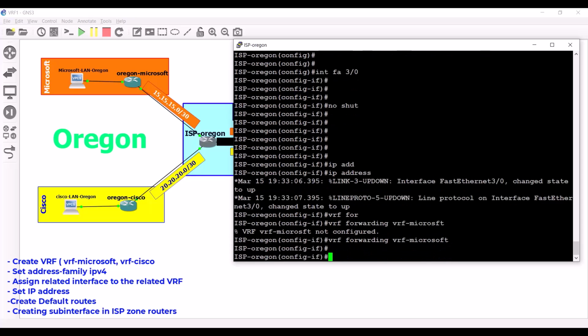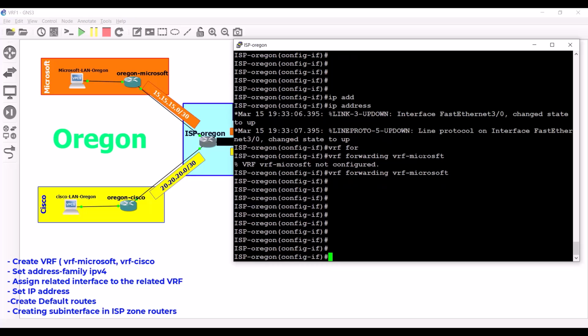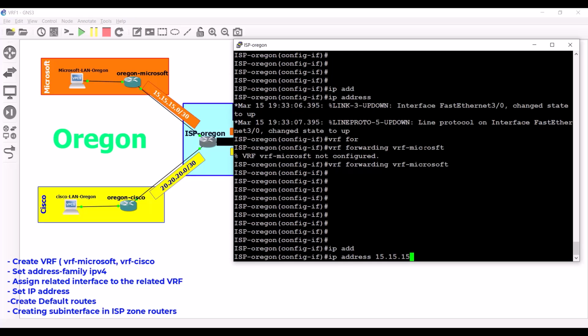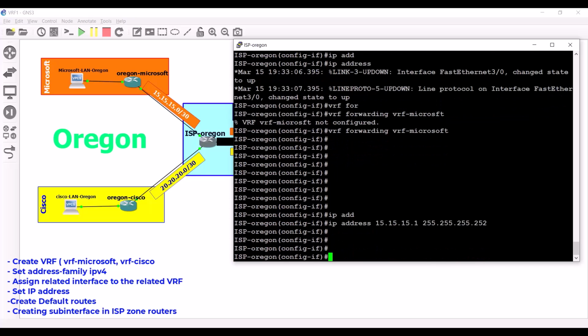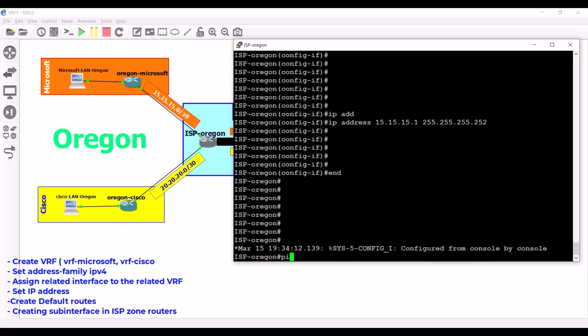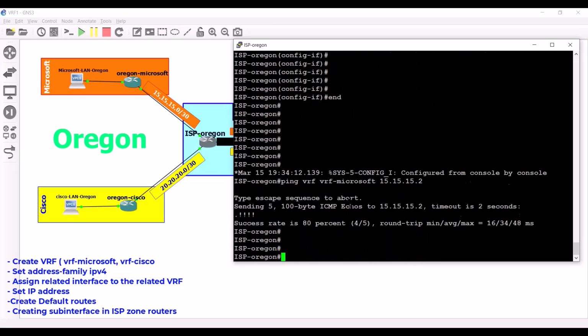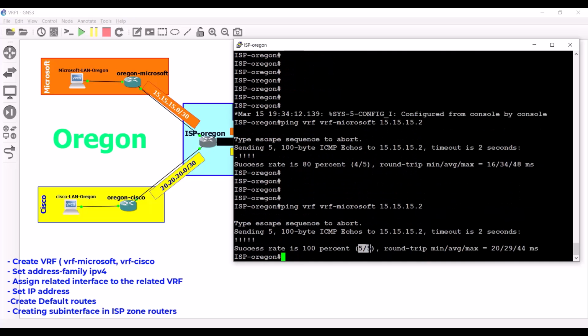VRF-Microsoft. Okay, great. It is now assigned. After assigning the interface into the VRF, the IP address is 15.15.15.1 with /30. And then it is time to ping the connection. Ping, what is the VRF name to test the connection to the Microsoft router? What is the name? Right, VRF-Microsoft, and IP 15.15.15.2, right? As you can see, the connection is okay.